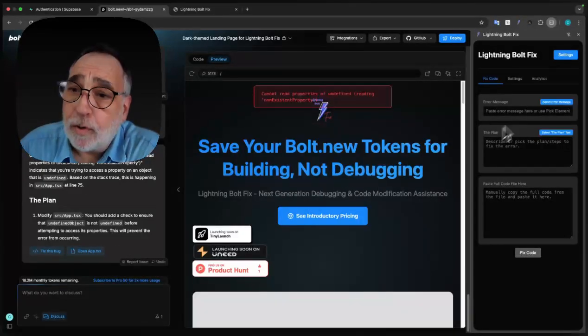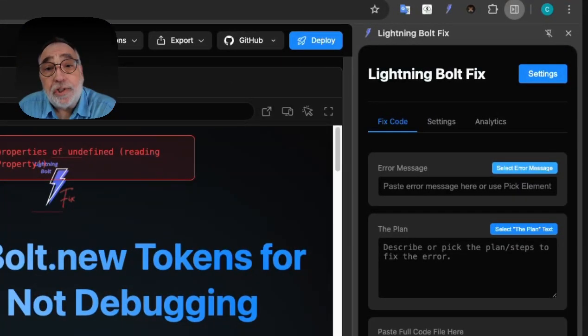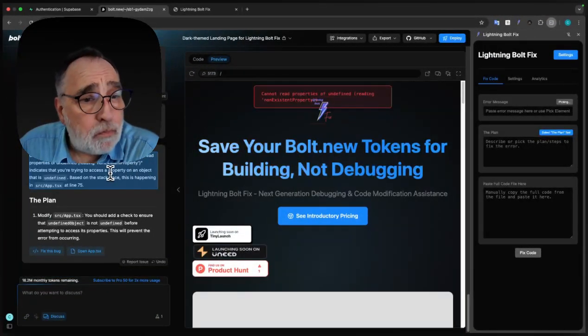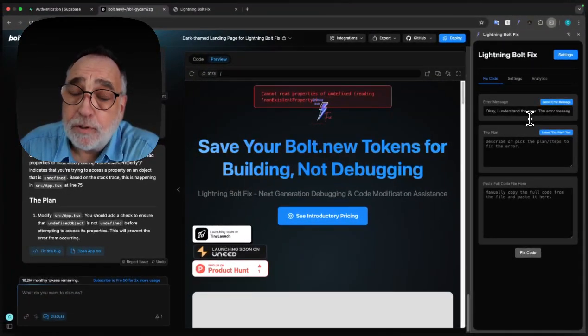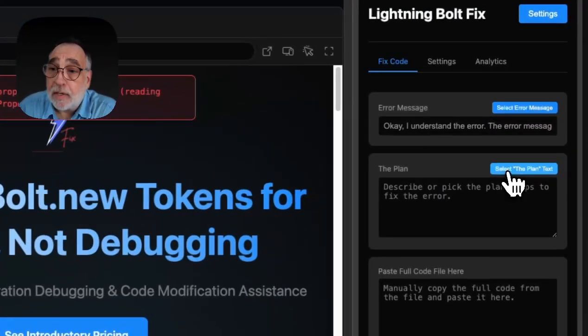So this is what we do. We come over here to select error message, click on it. Now this is a selector element. We mouse over to the first message. We call this the error message. Click on it, and you can see it populates the error message box. Then we go to the plan, next in line.